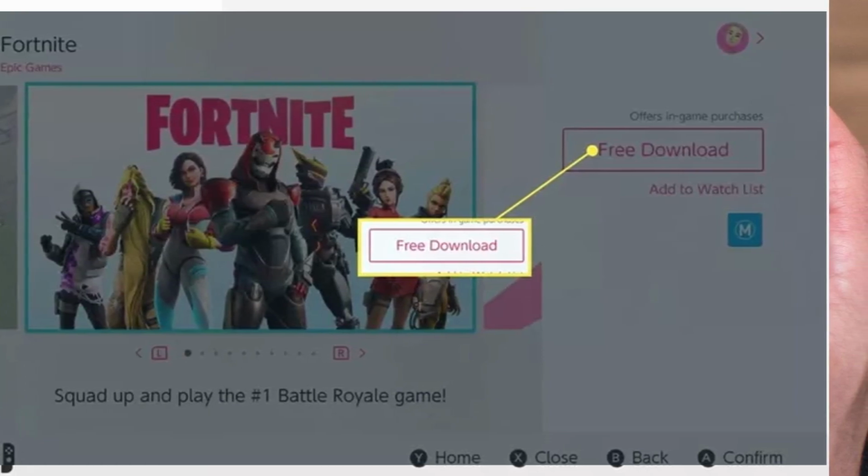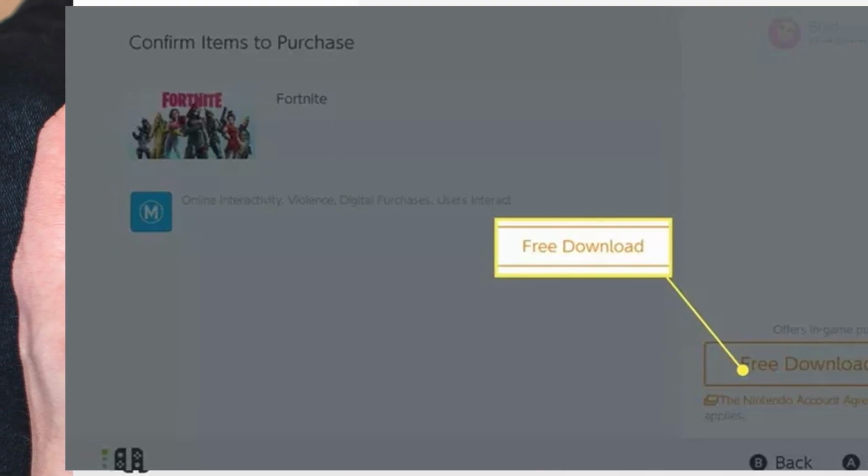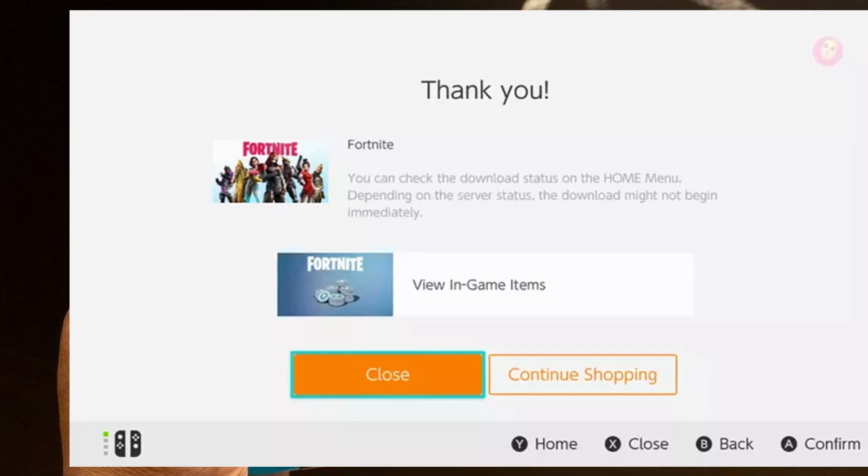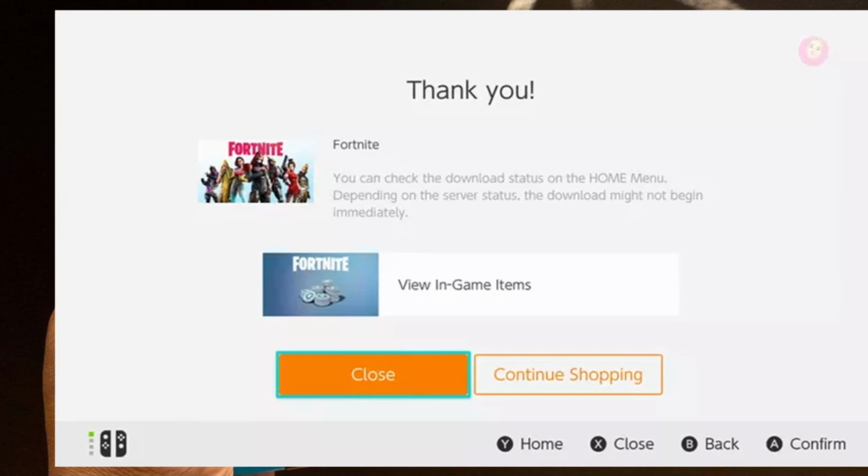You're shown a confirmation screen. Select free download. Select close to exit the Nintendo Switch eShop, or select continue shopping to keep it open and view other video game listings.